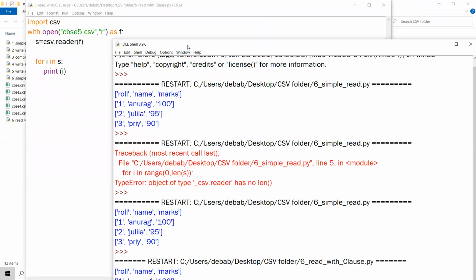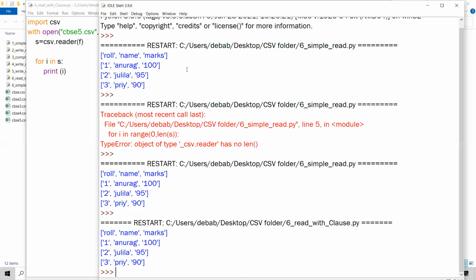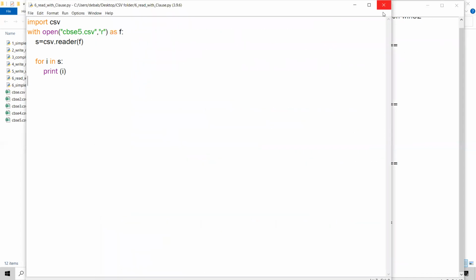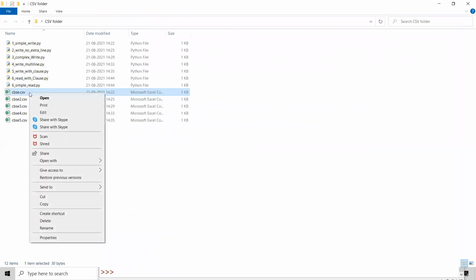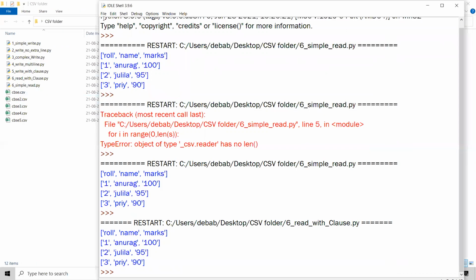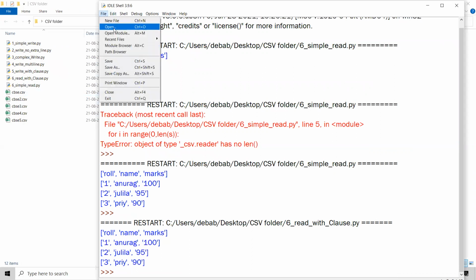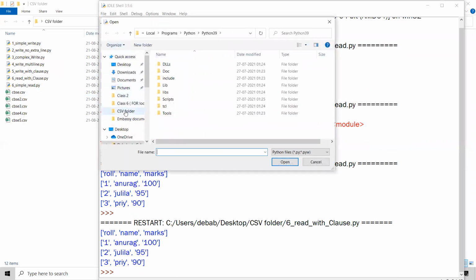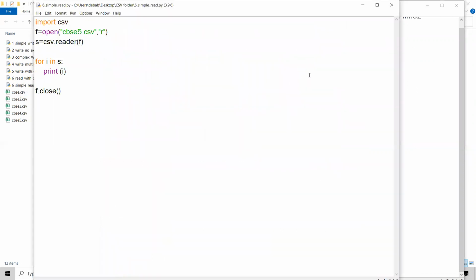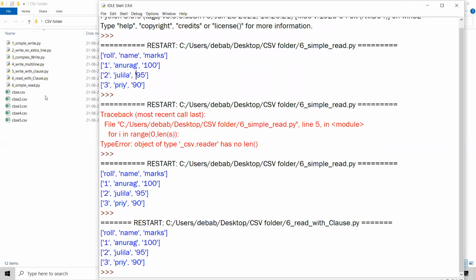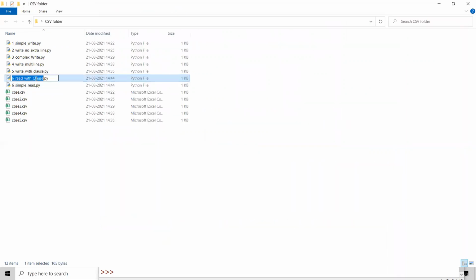Look, the same thing is printed. Any doubt, anything you can tell me? Let me close this one. Let me show you the first file we have created. Can you do it once again? Yeah. No, not this one. Oh, I have written the same name twice. Just let me change the name. 7.